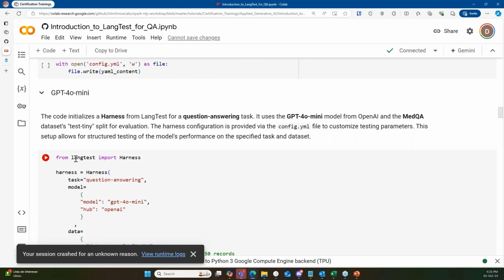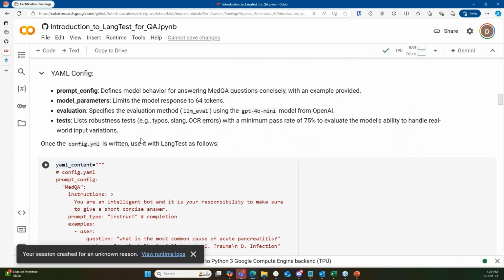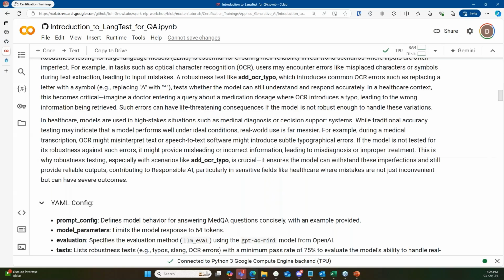I see this. I got some error here. Let's start again.